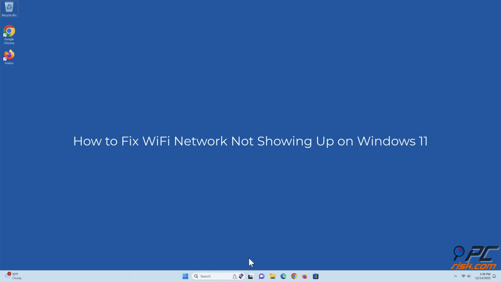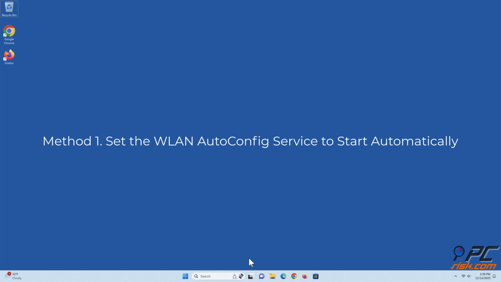How to fix Wi-Fi network not showing up on Windows 11. Method 1. Set the WLAN auto config service to start automatically.